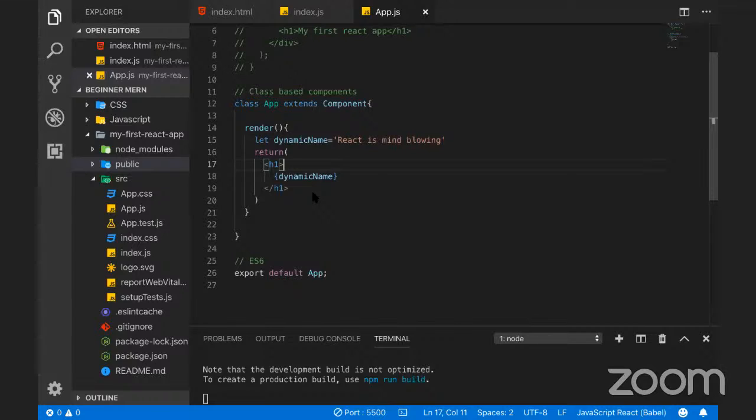Okay, it means React is used to create a single page application, and there are multiple other technologies. Vue is one technology, Angular is one technology which creates a single page application. Okay, so React is one very popular front-end framework that we have, which is used to create single page application.